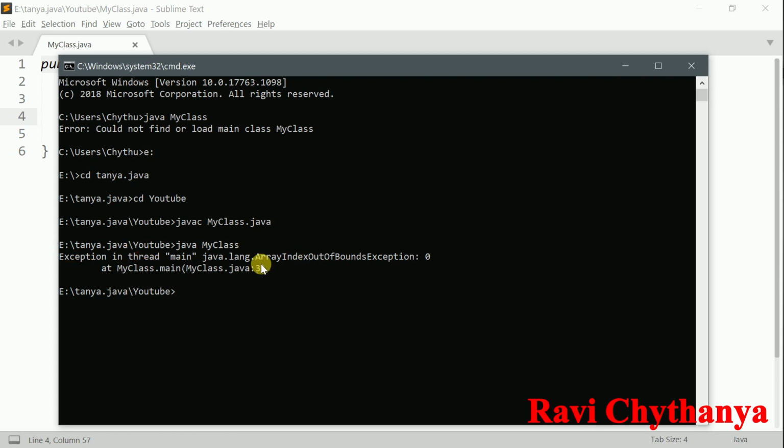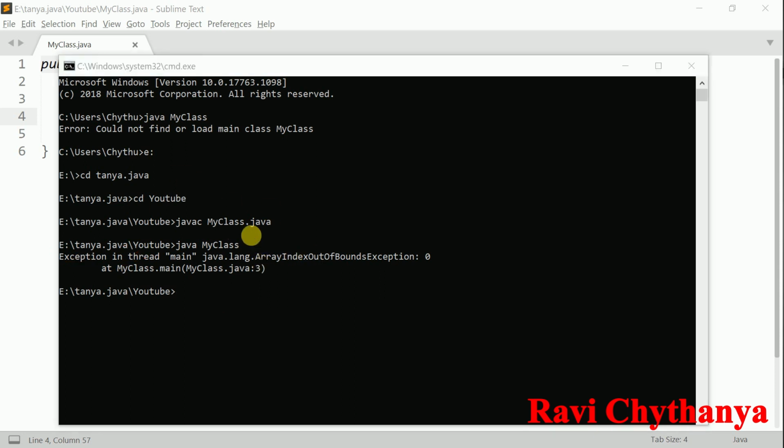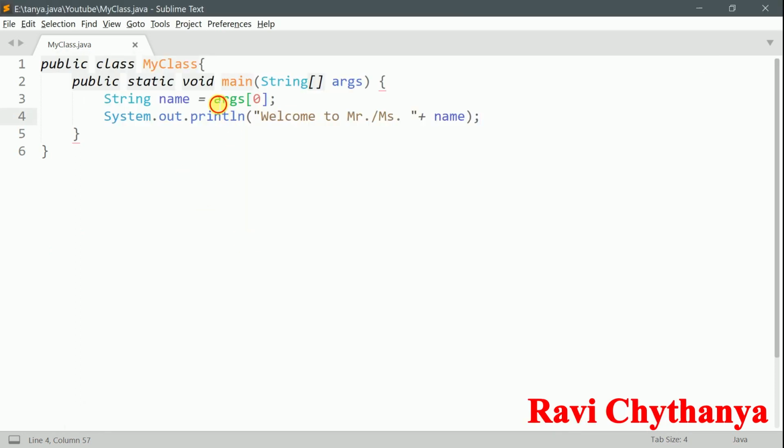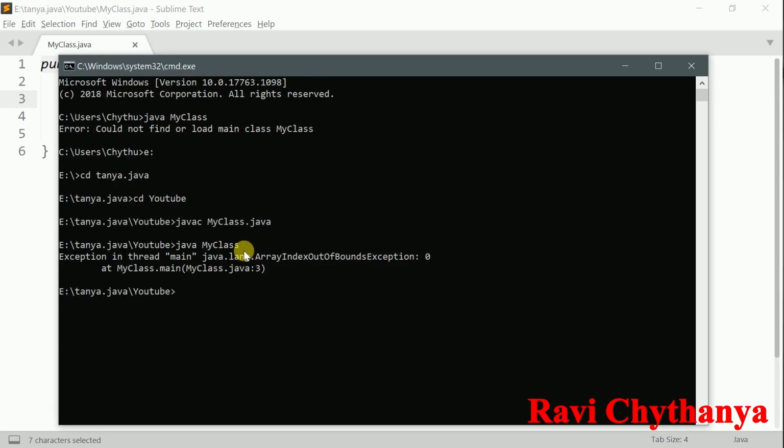So what are we actually looking for? We are reading the value from args of 0. But we haven't given any arguments over here, so it is an out of bounds exception, because there is no index to read, but we have given index 0. So this is going to be called the exception. The exception needs to be handled by the users, the developers, first of all.